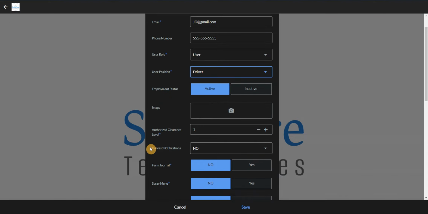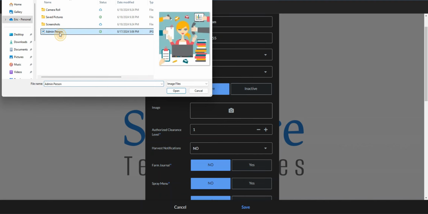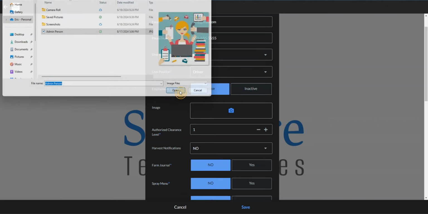Now when you come back up here, you see the image. Here you can select from your phone, you can take a picture, or on your computer you can just select a picture that you have in a file here. Just open that up.